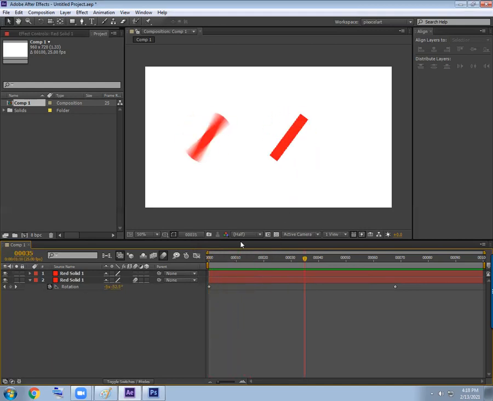Now, how to change the intensity of motion blur? Question over. Now you can see the motion blur to a certain extent. But if you need to increase the motion blur intensity, then what to do? Question over. Now the answer.